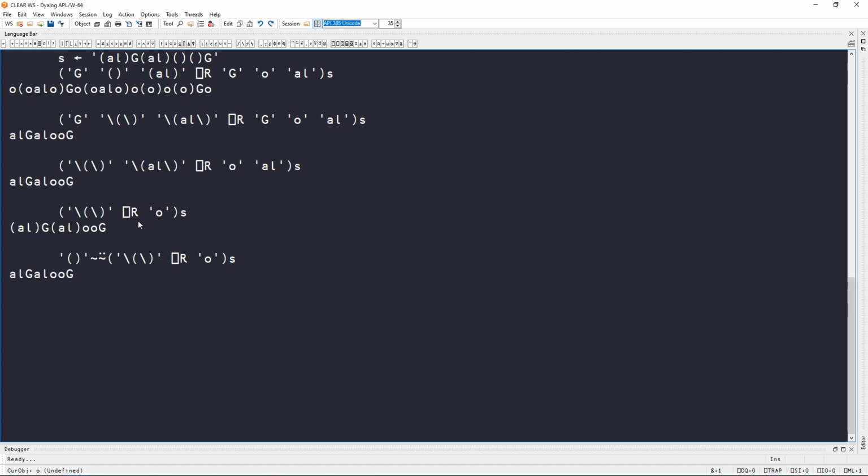And now don't judge me too hard, but I'll show you the lengthy solution that I came up with, and then I'll show you the proper APL solution that makes better use of the primitives.